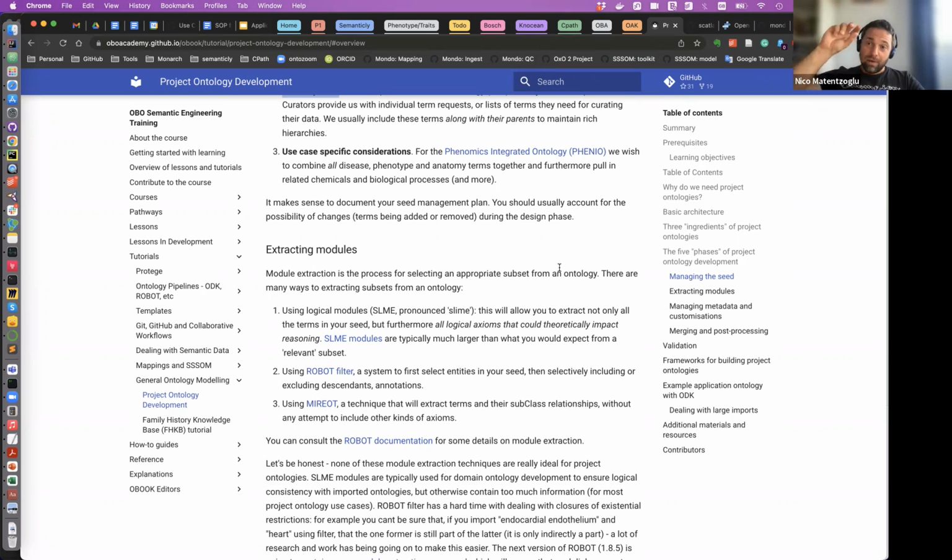So if I make some mistake in my modeling, I want to be sure that the reason I will say this is an unsatisfiable class is because you are not consistent with the representation in Uberon. That's why you really want everything that's somehow logically relevant from Uberon. But for project ontology, this is a terrible kind of module, because you want 5 terms and you get 500.